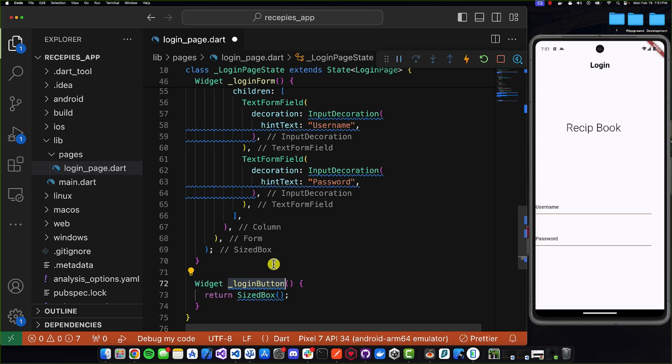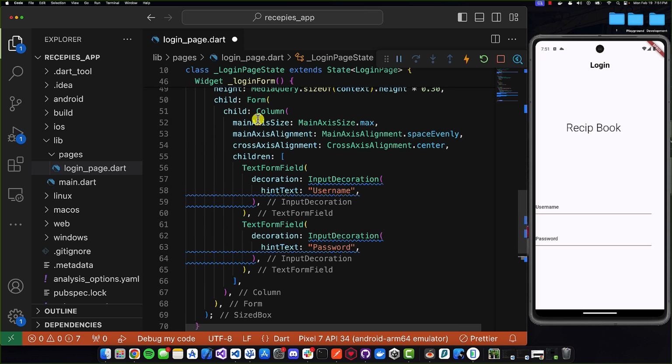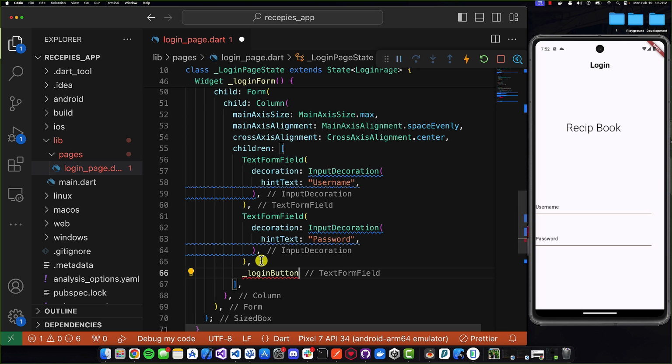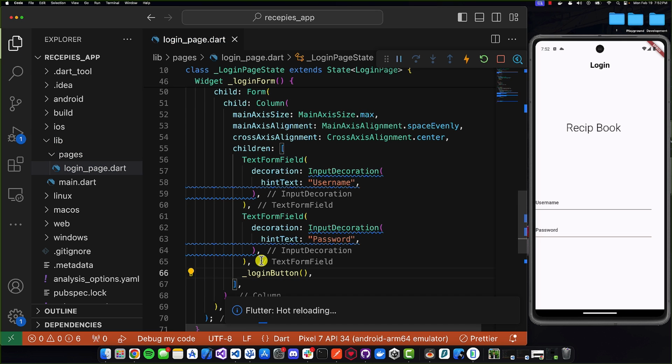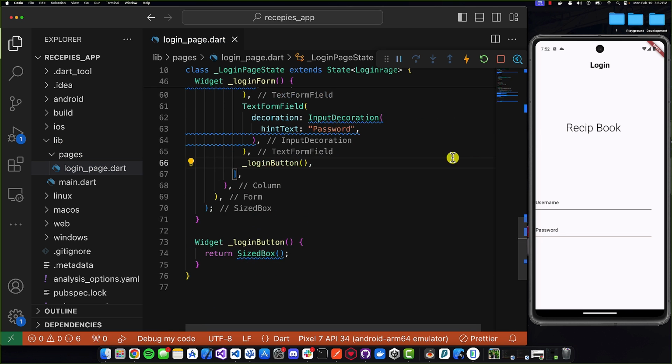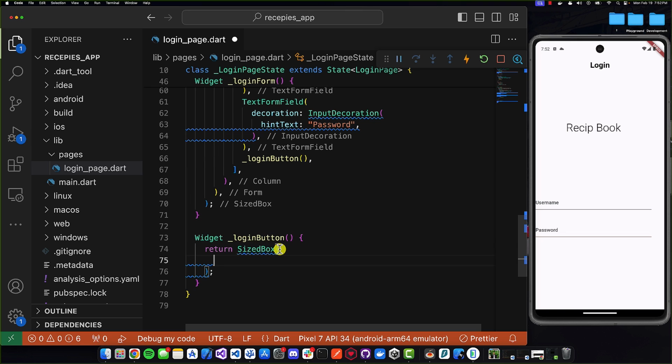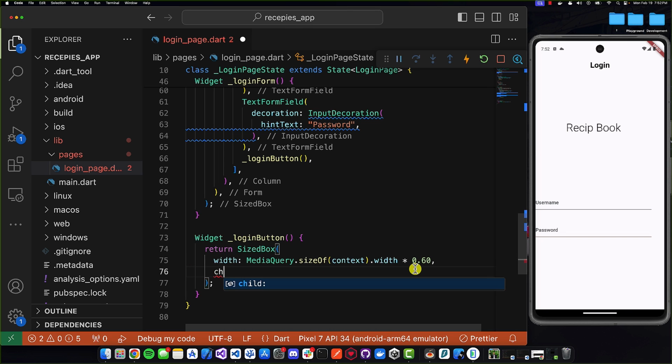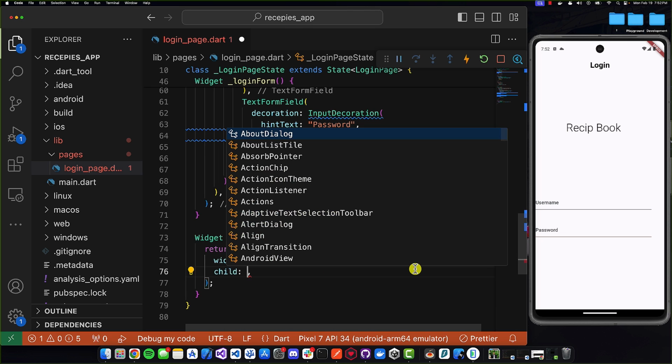Then I'm going to take this login button and add it within the column where I have my text form fields, after both of the text form fields, like so, and do Command Save. Then, since we understand how to define the width for our sized box, I'm just going to quickly copy paste this code in where we are setting the width to be 60% the width of the screen, and then I'm going to set the child to be a button.